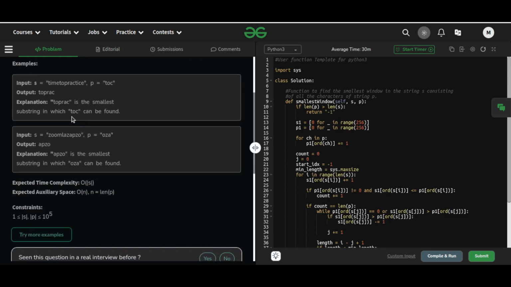So for instance, if this is the string which is given to us and this is the other string which is given to us, as we can see, the substring toprac, which is this part of the string s, contains all characters of string p, because of which we are returning this, and this is the smallest window in the string s. So that's about the problem statement, folks. Now let us discuss the solution of this problem.